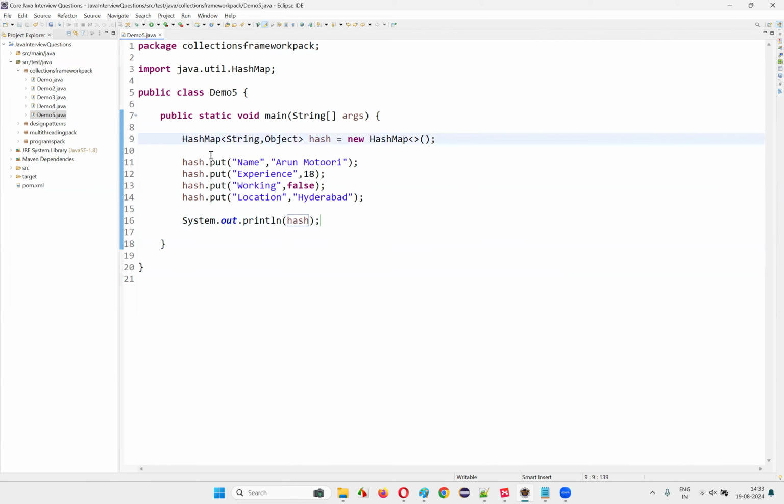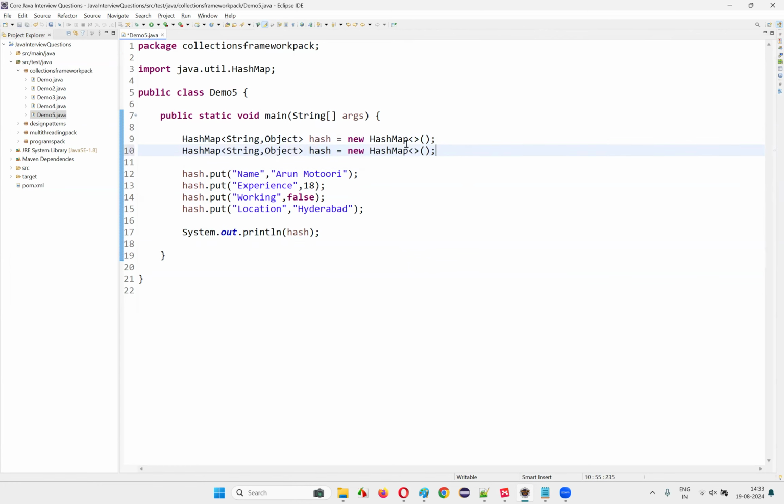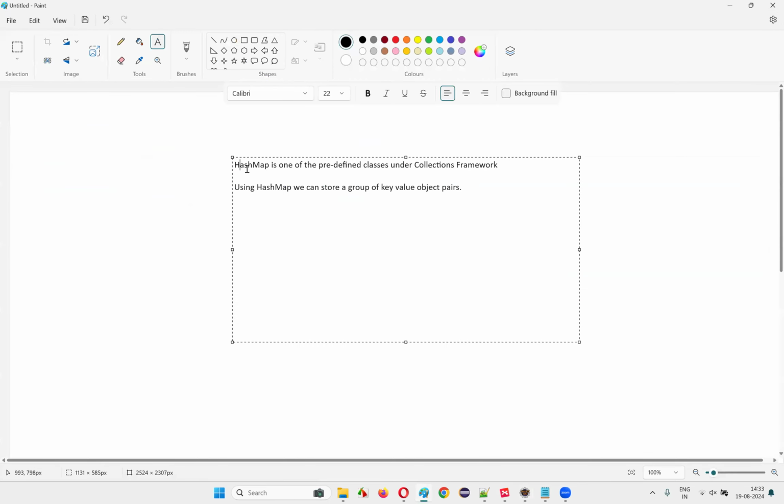Now, in place of this hash map, can I use hash table? Hash table also will be in the same format, same way, guys. First, I covered what is a hash map. Hash map is one of the predefined classes under the collection framework. Using hash map, we can store a group of key value pair objects. I have done the practical demonstration of the hash map just now. Demonstration is completed. Now, what about the hash table?